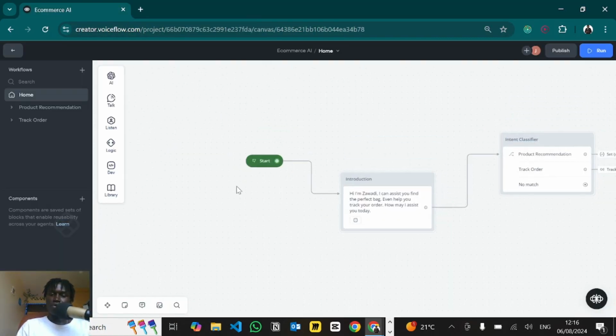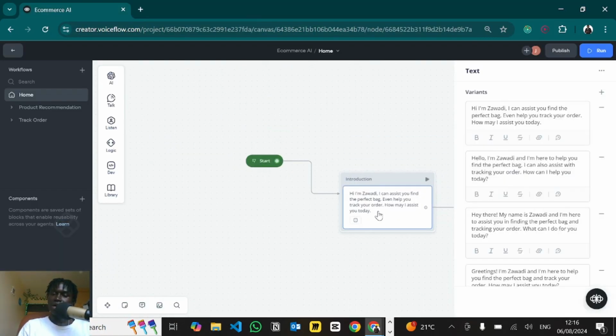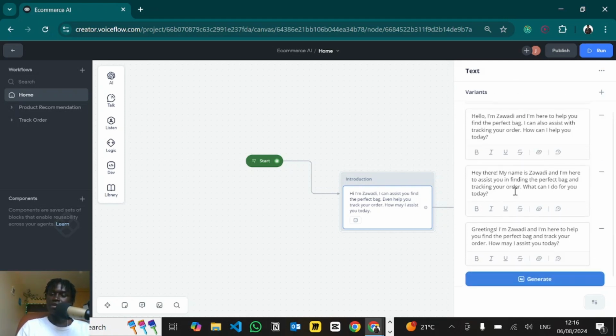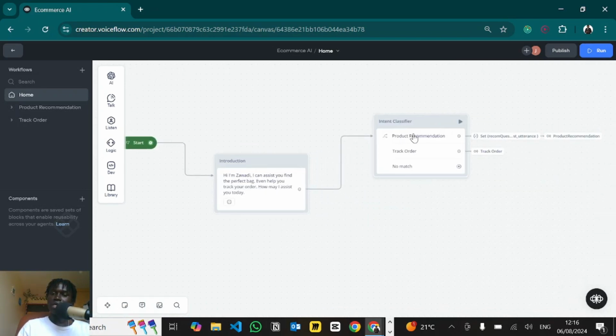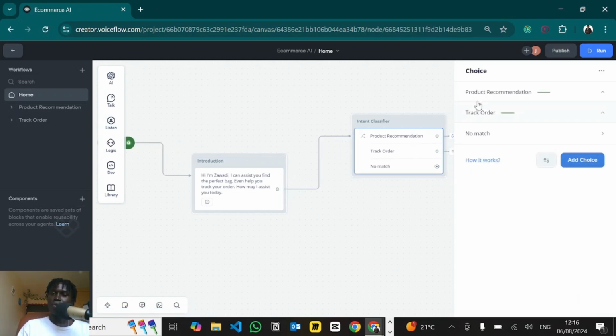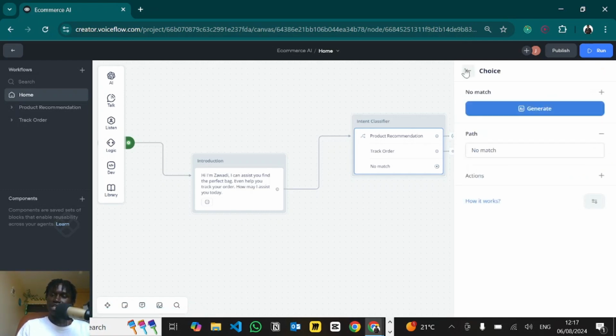So here in VoiceFlow, we start by just sending a message: Hi, I'm Zawadi. I can assist you find the perfect bag, even help track your order. How may I assist you today? And we generate some variations for that. Then we pull it through into an intent classifier, which is just a choice block, which has the following intents. One intent is recommending products. The other one is for tracking orders. And the final one is a no match if no intent has been captured.